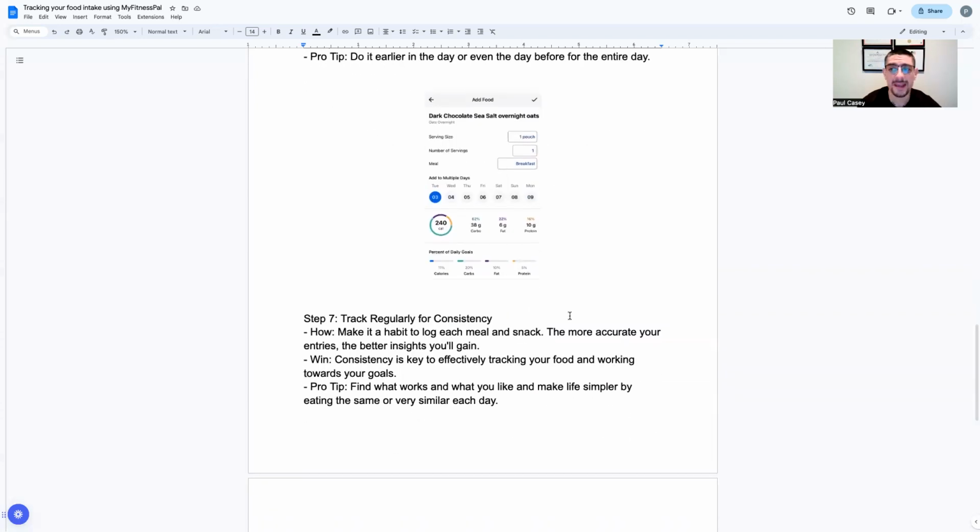Now that we understand how to add that food, we want to understand that tracking regularly for consistency is going to be key to success. So make it a habit to log each food, each meal, each snack, everything. The more accurate your entries are, the better insights you'll gain. Consistency is always going to be the key to effectively tracking your food and working towards these goals.